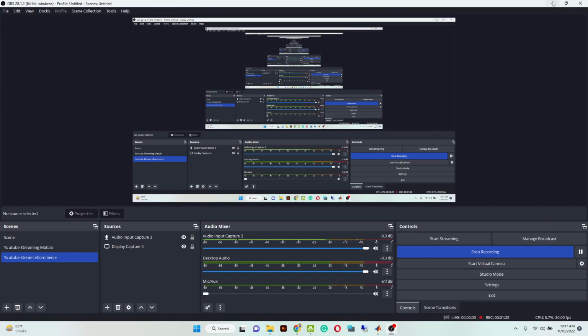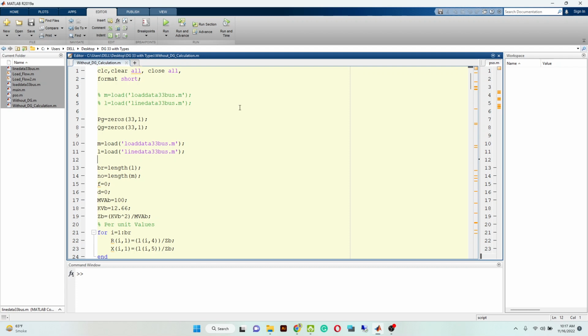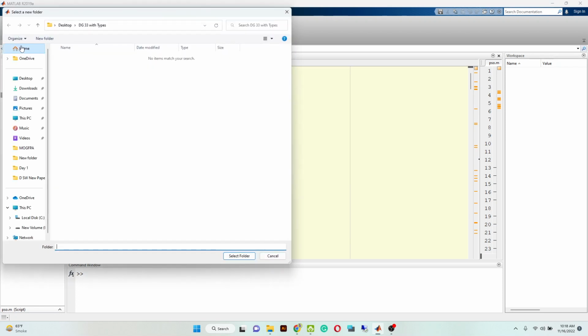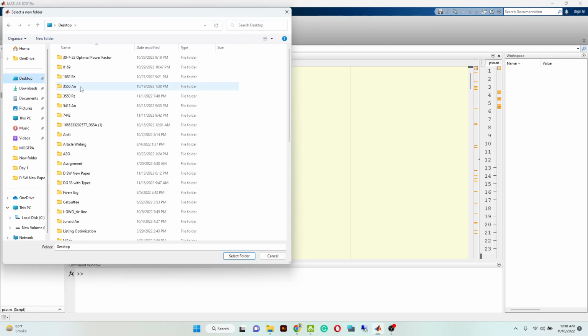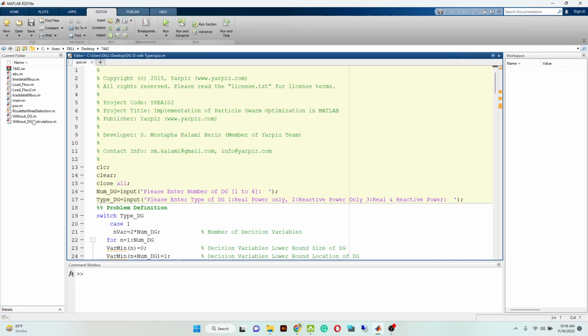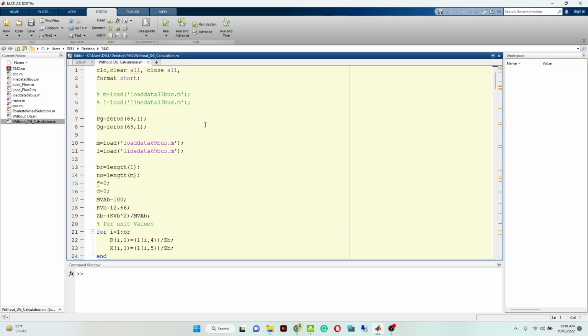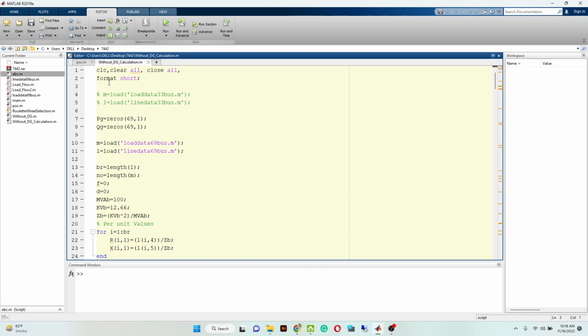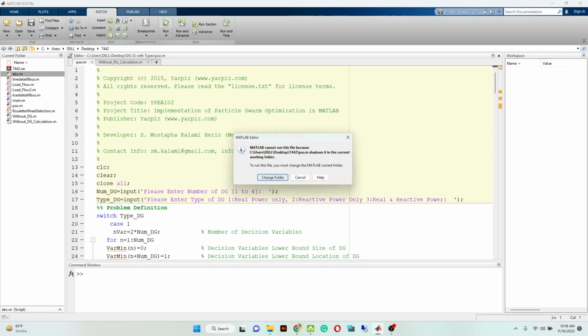Another thing, the load flow considered here is the backward forward sweep load flow, and the optimization considered here is the PSO. Optimization can be of any kind. It can be ABC, it can be PSO, or anything.